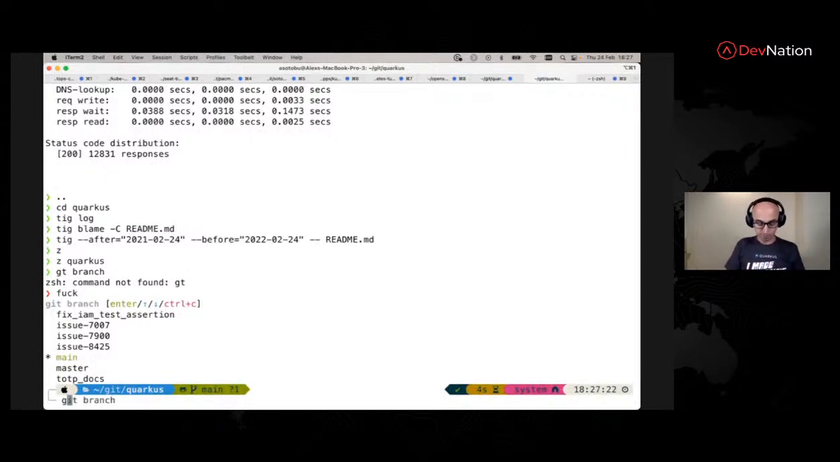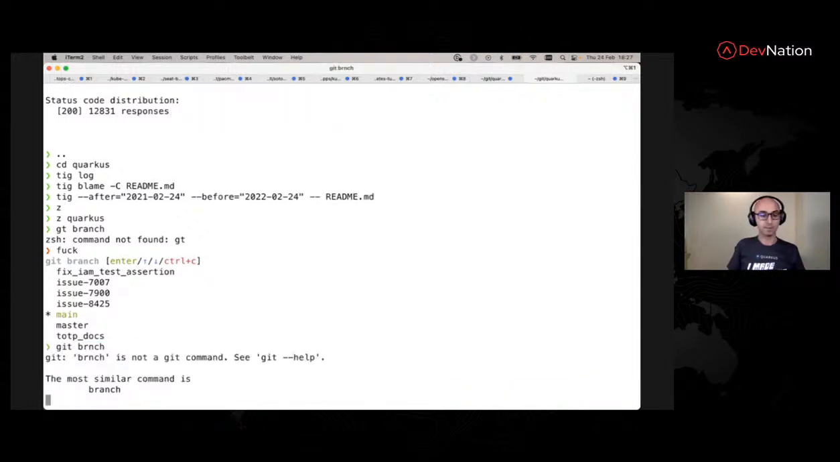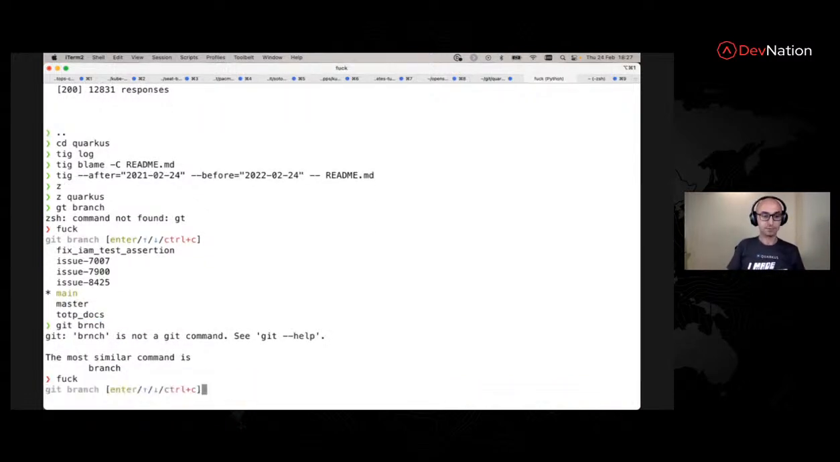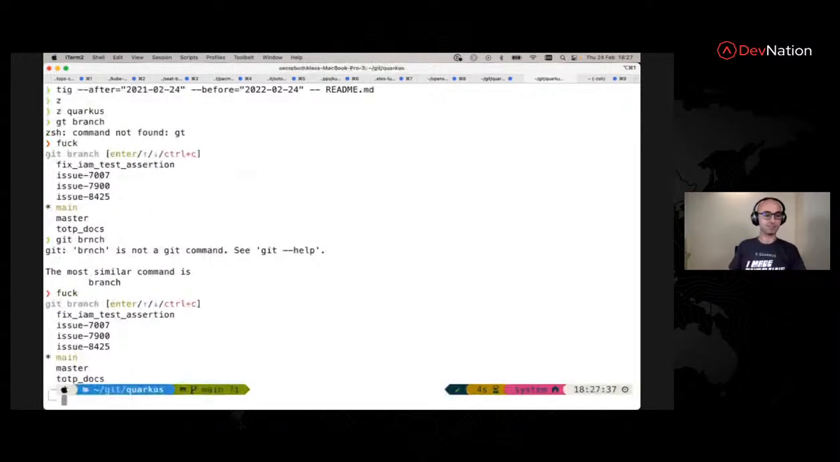Or sometimes I type a different typo of git branch. This happens to me as well. And I say, oh yeah, it's true, fuck. And you can see here, git branch. Yeah, git branch. This is what I want. And I can even implement my own corrections.